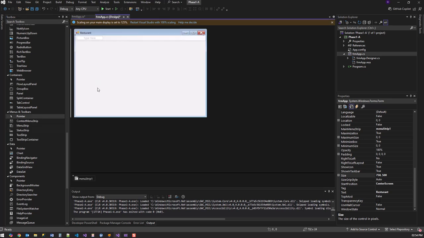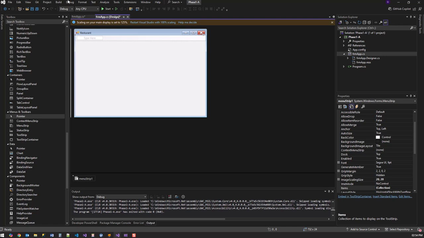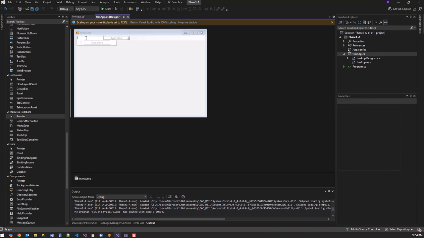Drag and drop it. See, this is dropped here, but it is shown here. You can put File here, as required. Underneath File there is New, Open, and Manipulate.